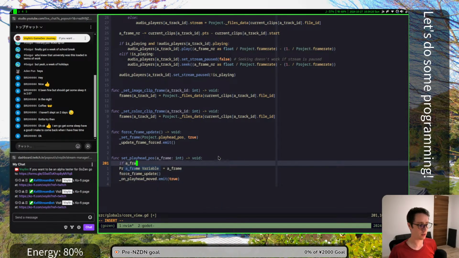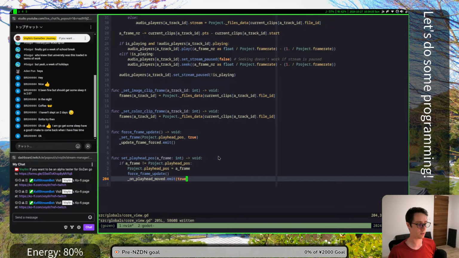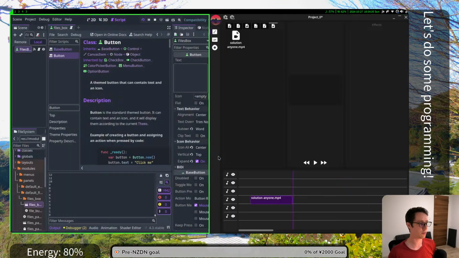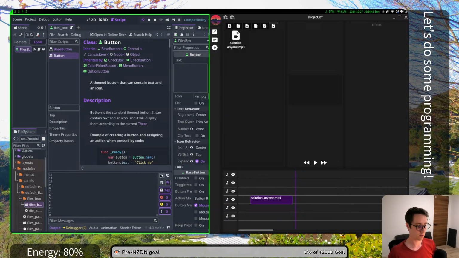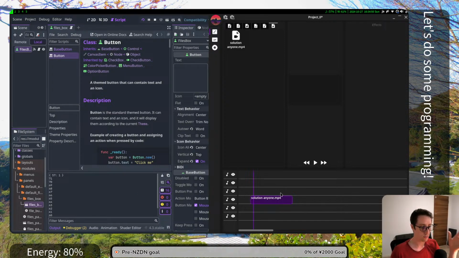If a frame is not the same as dot play position, then let's do that. Else it did not move. That will probably help a little with this issue. Okay, that does seem to help a lot. And for some reason now it works properly here as well. So okay, I don't know what that problem was.